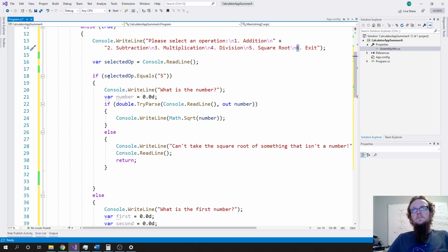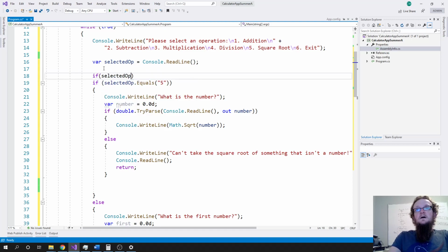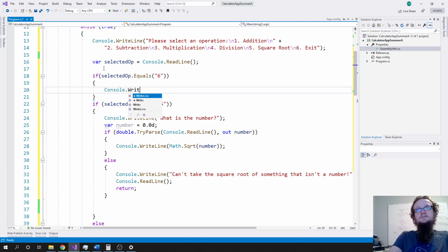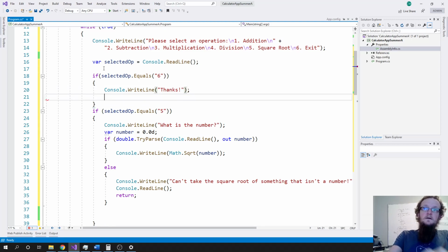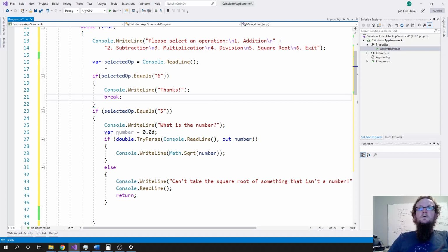So what we can do is we can say if this thing is equal to 5, great. If selectedOp equals 6, we're going to do Console.WriteLine thanks, and then return, or then break. So the break and the continue keywords do exactly what you expect them to do based on experience you might have with Java or with C++.